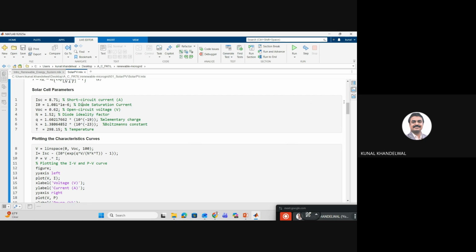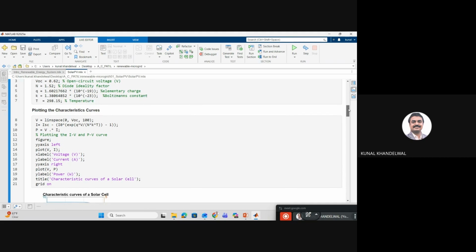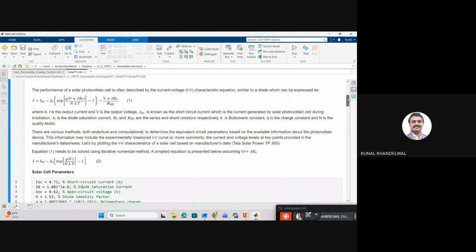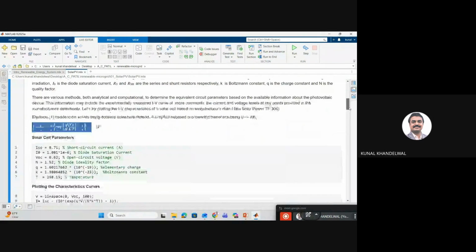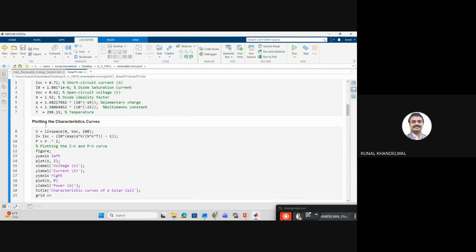Next, I can use this equation, equation number 2. So how is this equation 2 implemented? This equation 2 is implemented in this particular line: ISC minus I0 into exponential Q into V by N into K into T minus 1. Okay, fine. What is the next thing?